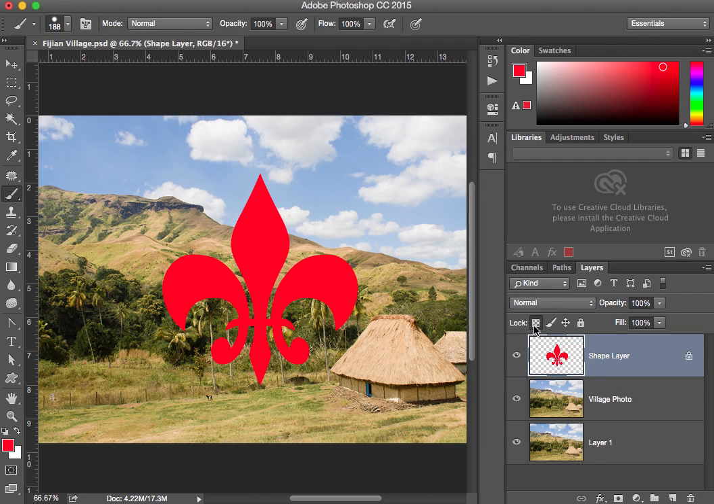Okay, so that's how this transparent lock feature works. It lets you edit only the pixels that are not transparent. So if I were to turn this off, I could then edit again. All right, so that gives you some idea, hopefully, of how locking can benefit you in Photoshop.